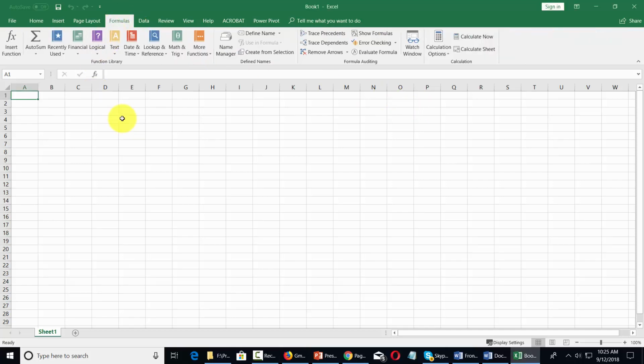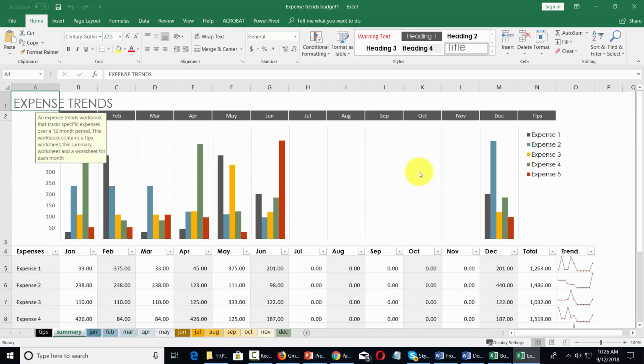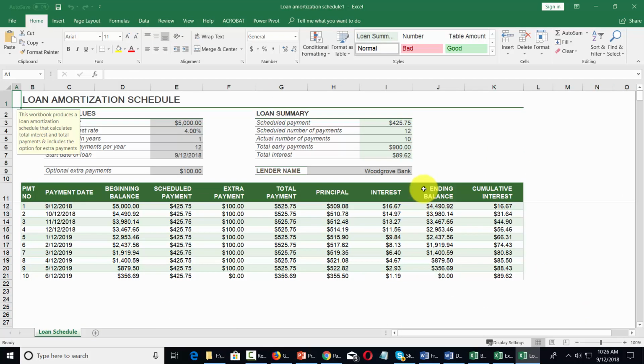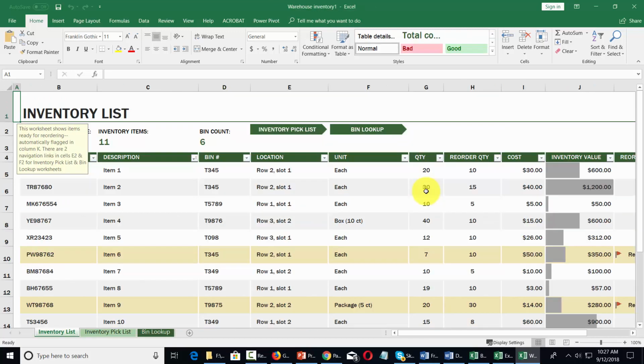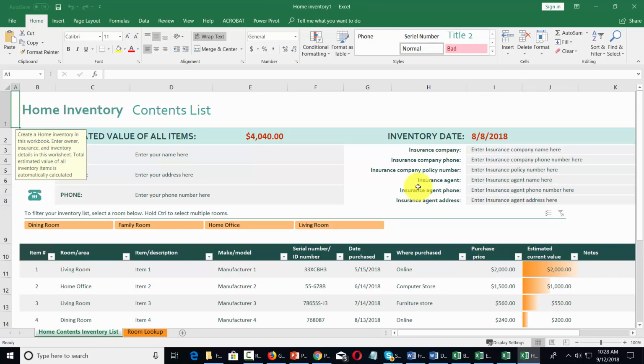Microsoft Excel is obviously a very powerful application once you understand how to use its formulas. Now, being able to use those formulas in a way that allows you to do complex applications allows you to be more flexible with it. It means then that when you see things like budgets, loan amortization tables, inventory lists, warehouse inventory, and home inventory, you can structure a number of different ways to track, calculate, and analyze your data.